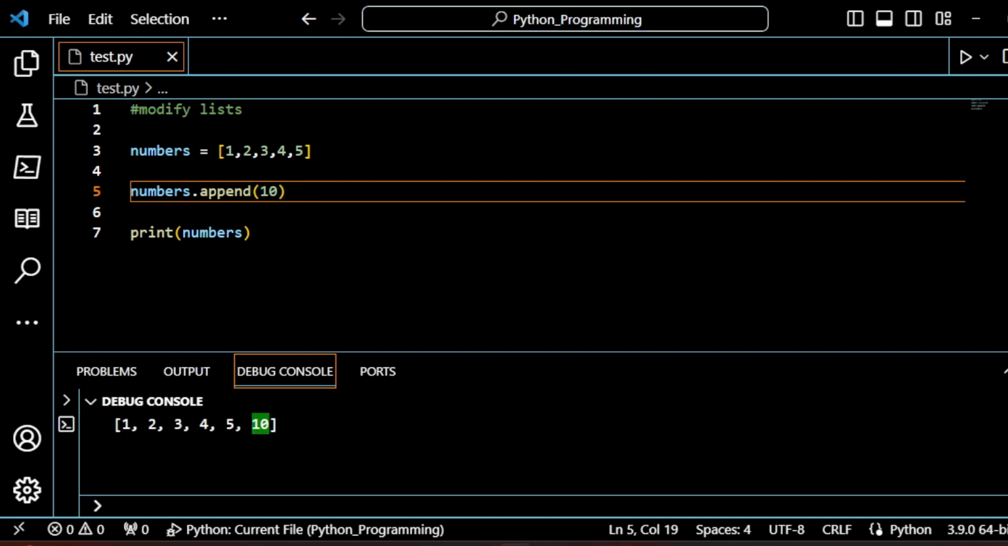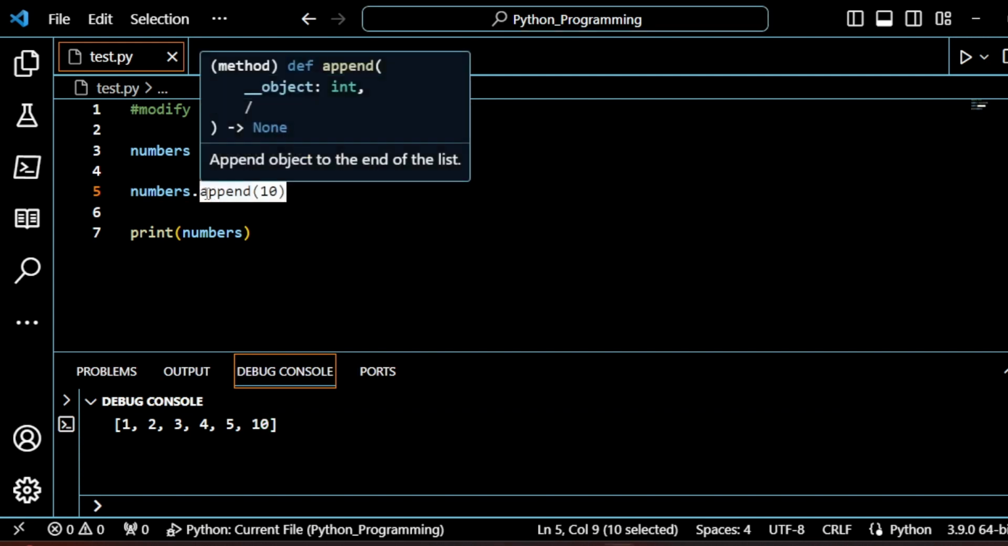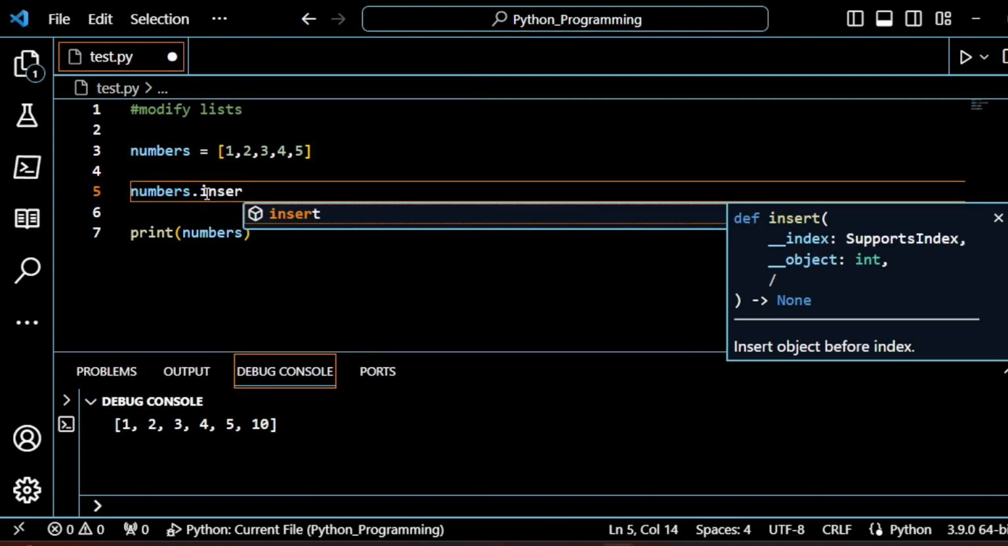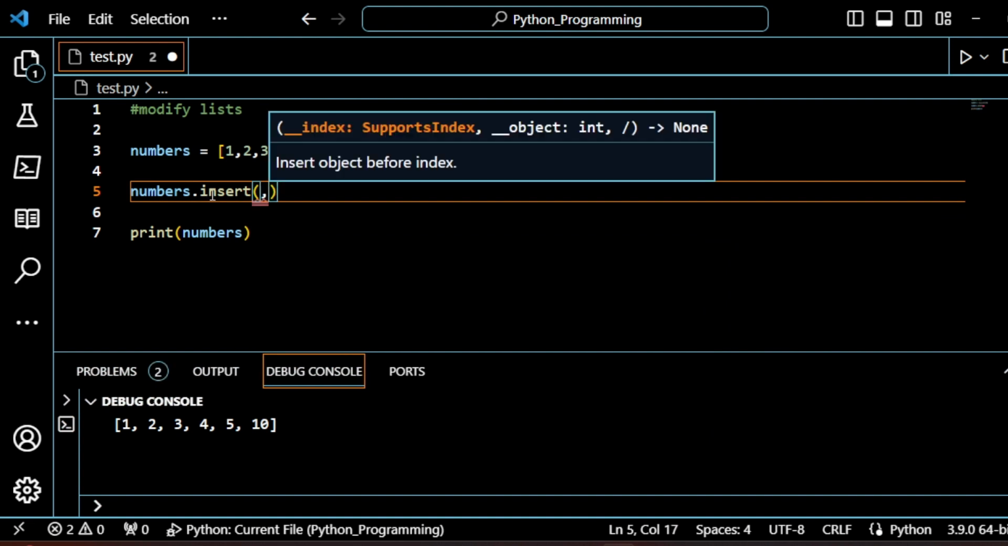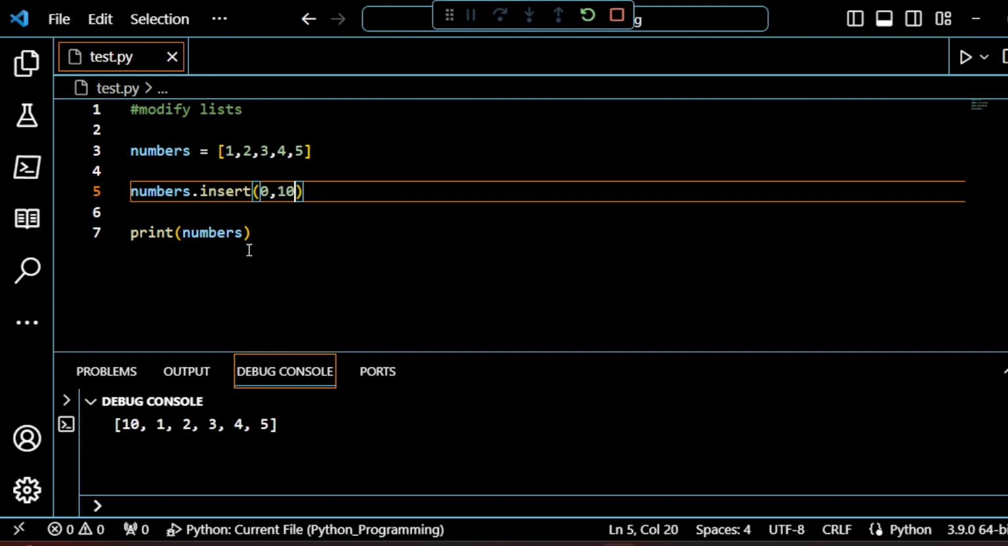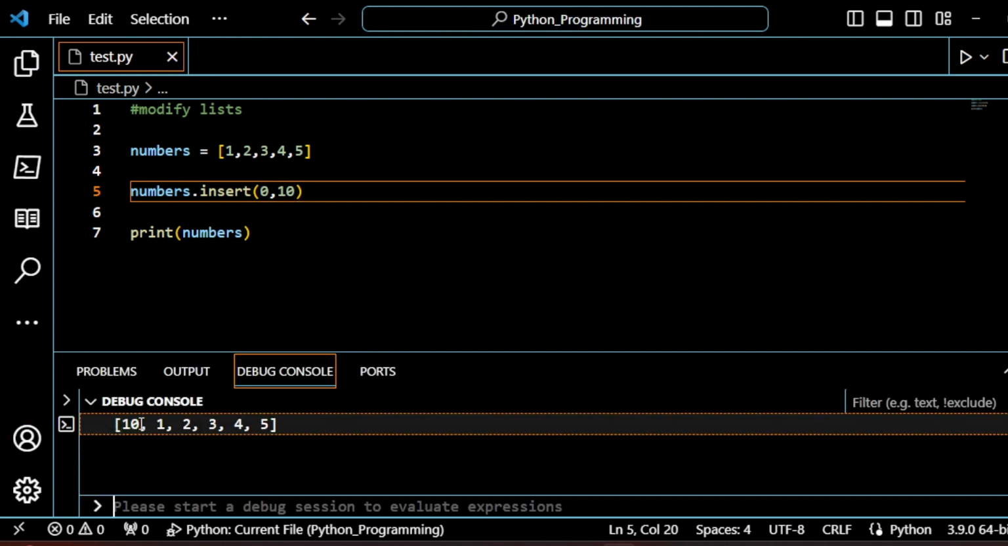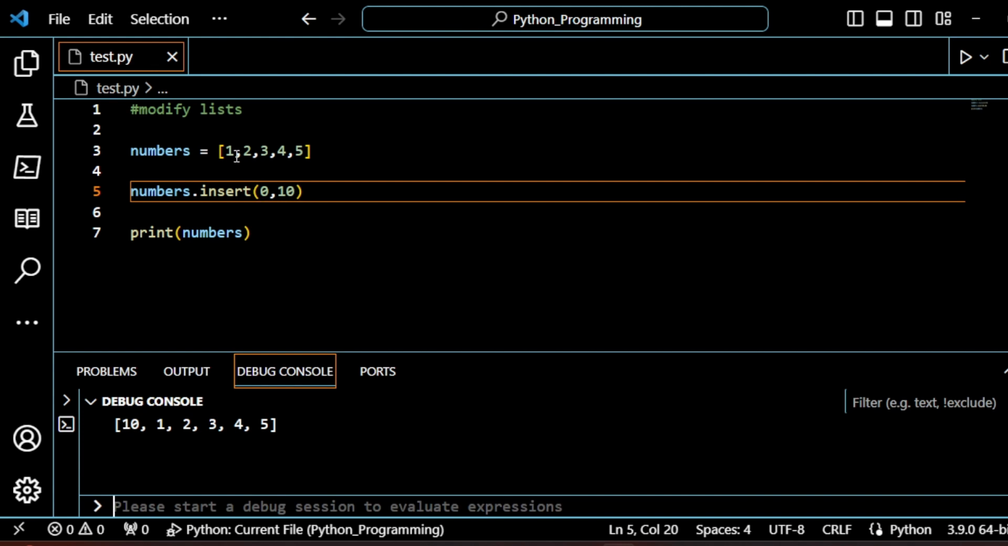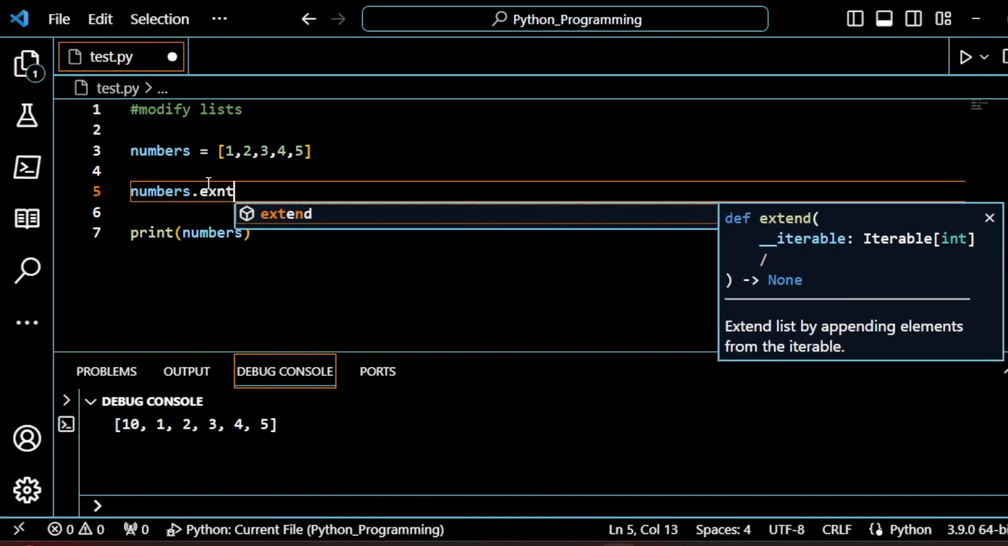Now there is also an insert functionality. Insert, if I do a comma, it's asking me for an index and an integer. So at what index do I want to insert? I want to insert a number at the starting of the list. So it will be index 0, and the number will be 10. You can see the 10 is inserted at the starting of the list. You can also extend. I'll show you extend.